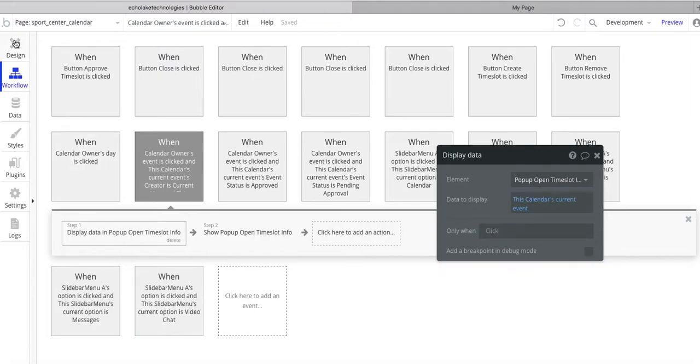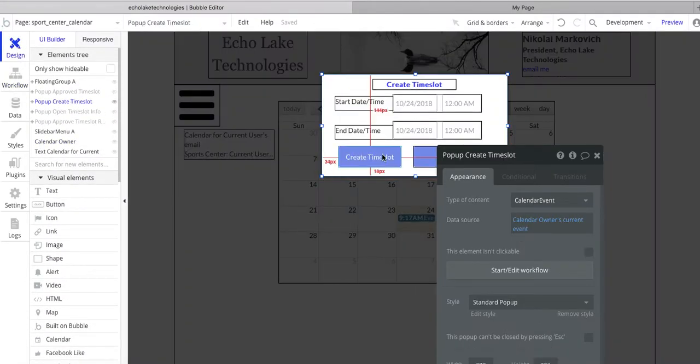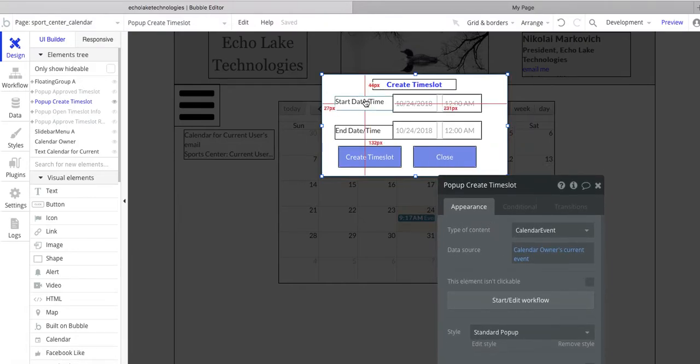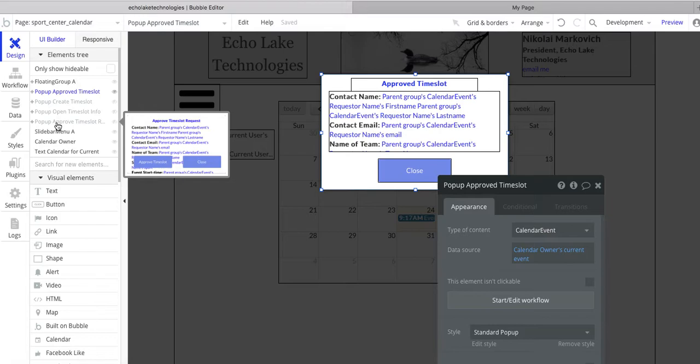Okay, here, so what we have is create a time slot. This is pretty much the same as in the other design, no changes there. We have approved time slot. So when a sports team comes in and requests a time slot, they will get approved, and then this will show the approval.